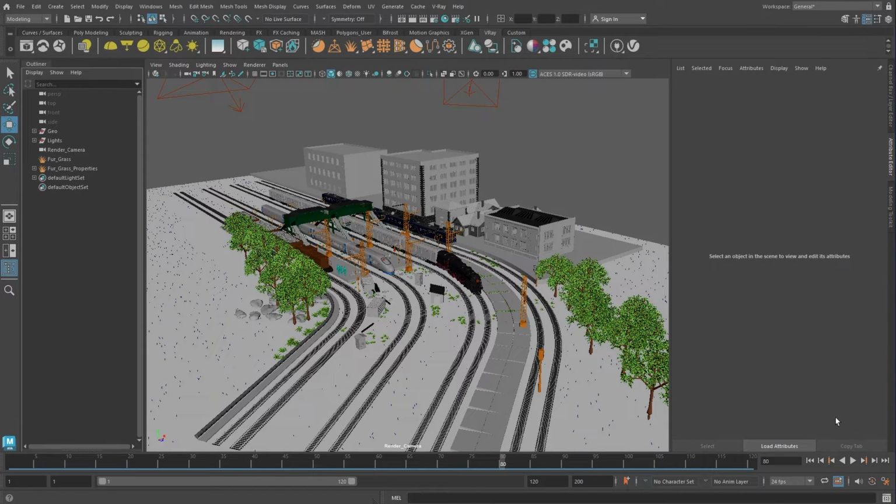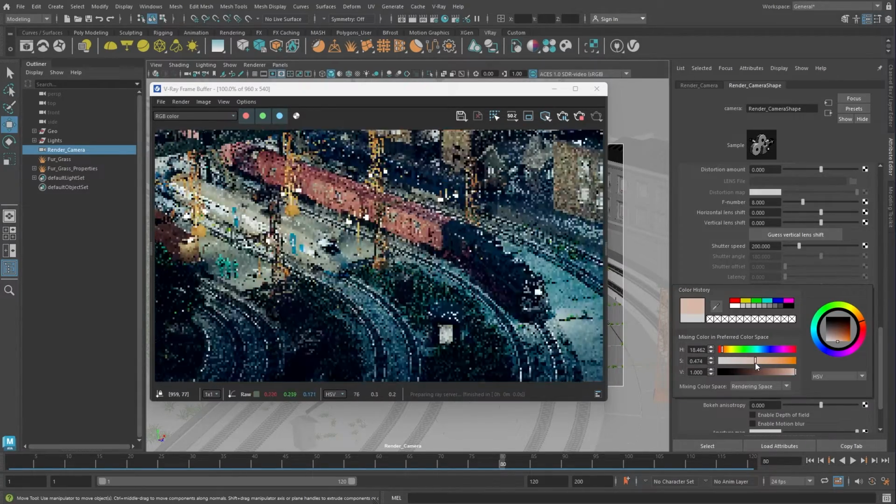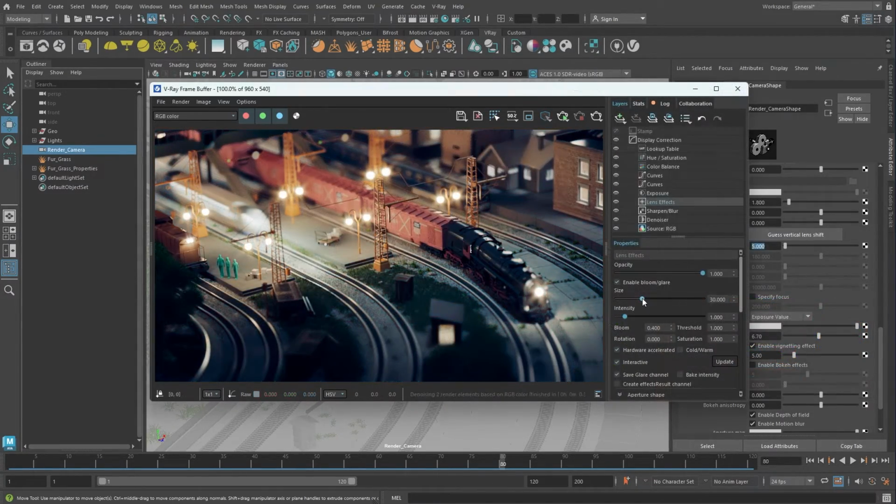Hello and welcome to our beginner series for V-Ray for Maya. In this video, I'm going to guide you through the V-Ray physical camera. I'll demonstrate how to adjust white balance and exposure, and how to add realistic lens effects to your images.